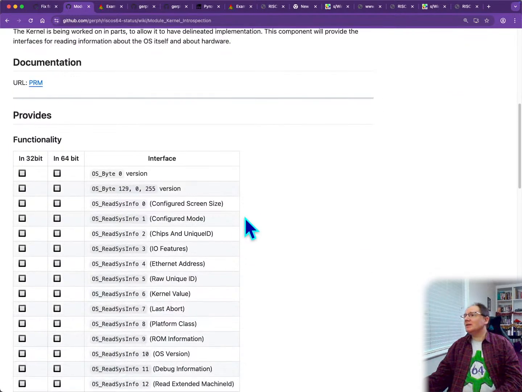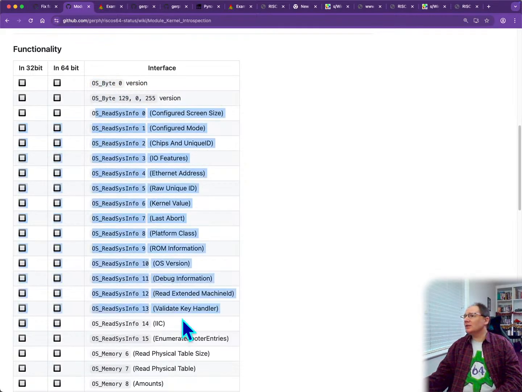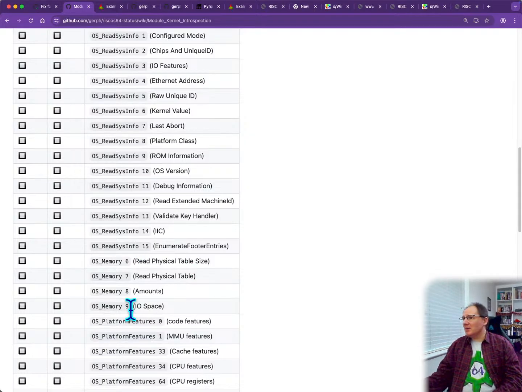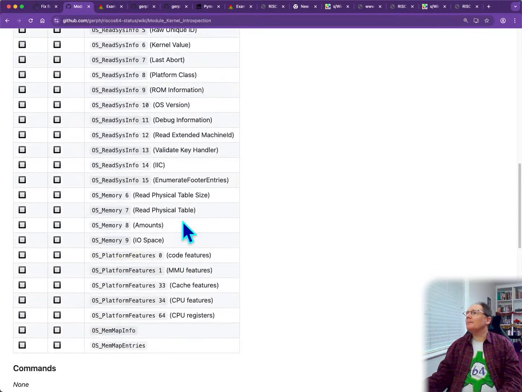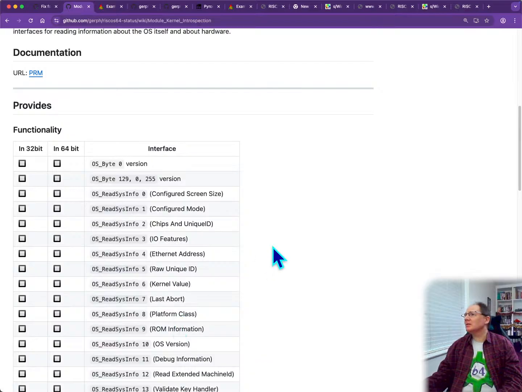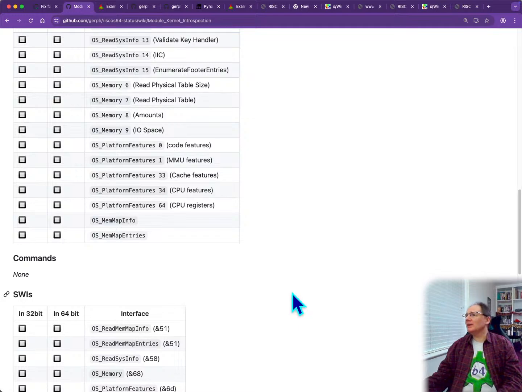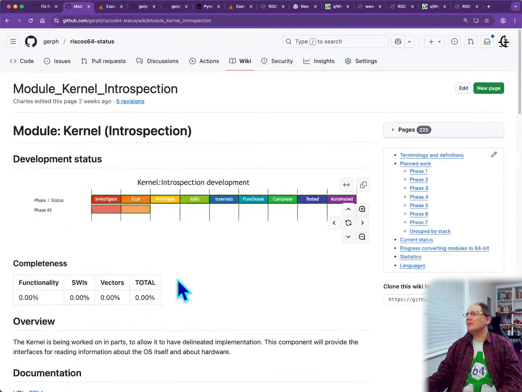So this is basically implementations of some OS byte calls, and then some of the read information about the system, memory, and then platform features. So those are the sorts of implementations on that. I think actually getting that to the point where it's stubbed probably isn't too bad. I could probably stub that one relatively easily, I think. Yeah, maybe we'll have a look at that one.